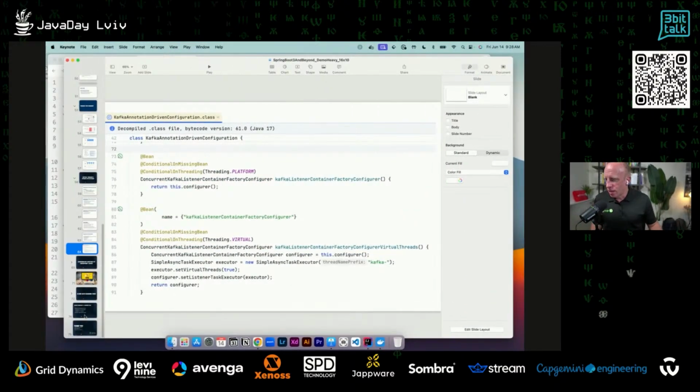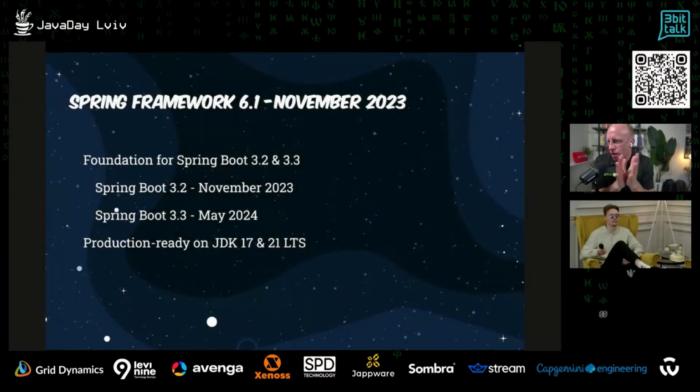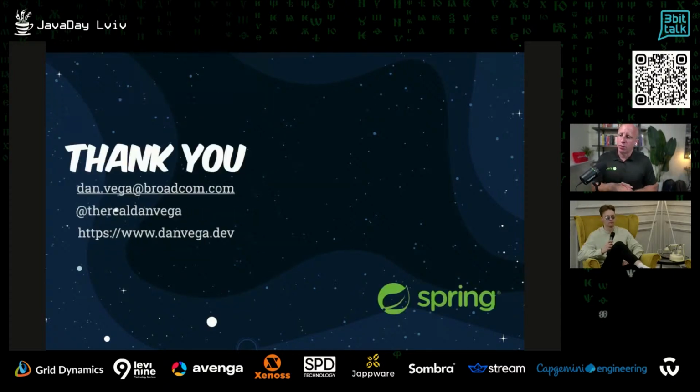So unfortunately, I am running up on time, but I just wanted to quickly point this out. Spring Framework 6.1 was released in November of 2023. This is the foundation for Spring Boot 3.2 and 3.3. Again, 3.3 was just released. And these are production ready on JDK 17 and 21.